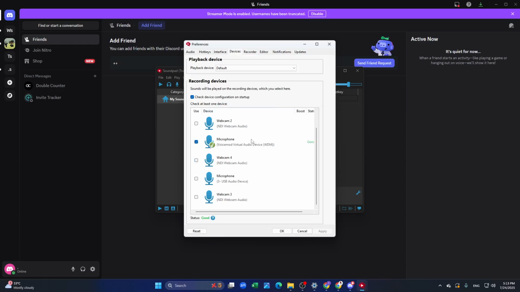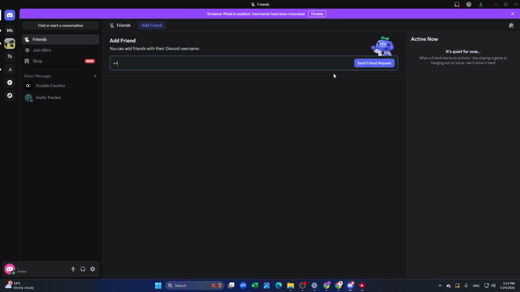And as you can see, there are multiple devices that are connected to my PC. So you just have to select the microphone you want to use with the Soundpad. So for me, as you can see, the microphone voice mode virtual audio device is now in use, and its status is good. So make sure that whichever microphone you choose, its status should be good, and you can choose the microphone from here, and then click on OK, and then minimize the app.